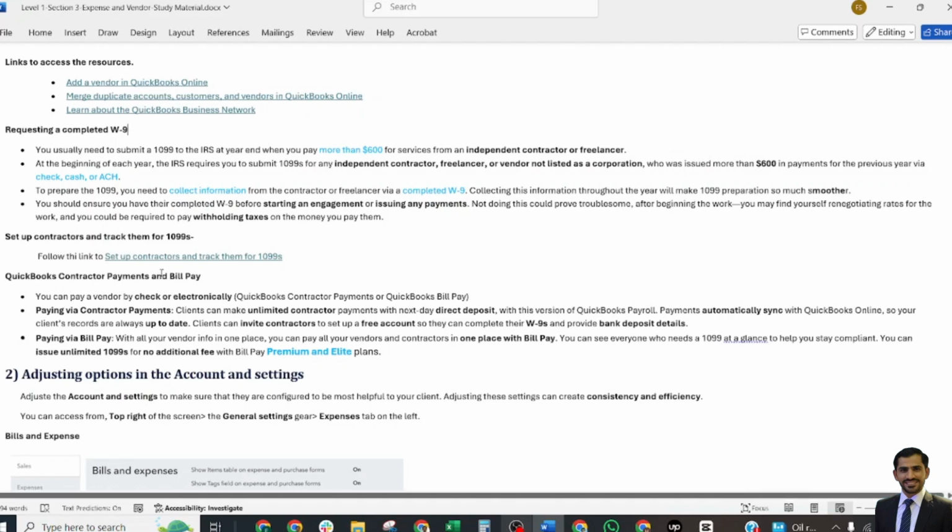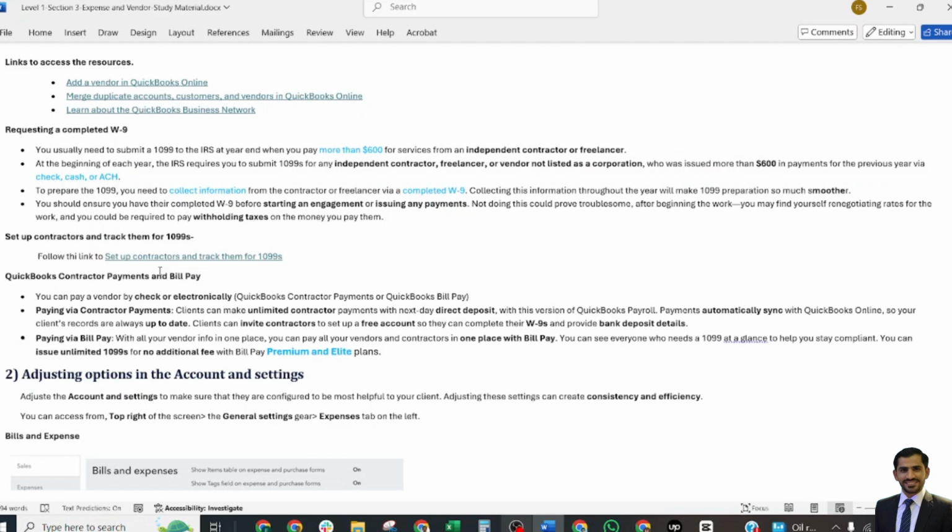So these are the different methods of paying your contractors and vendors. The first one is checks, then contractor payment, and the other one is your bill pay. These are the different kinds of methods you can adopt to pay your vendors.